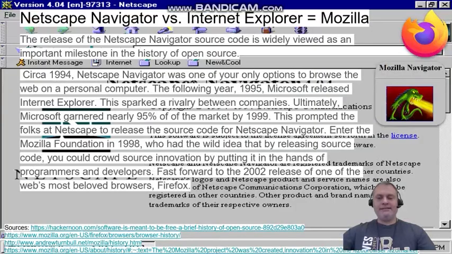Alright, let's take it back to 1994. Well, we got Netscape Navigator versus Internet Explorer. That battle, ultimately, from the ashes of that, we get Mozilla, which is a name you've probably heard. Now, the release of Netscape Navigator and the source code for it is widely viewed as an important milestone in the history of open source.